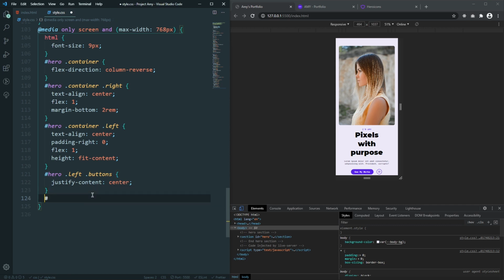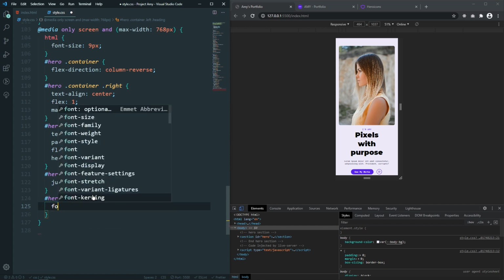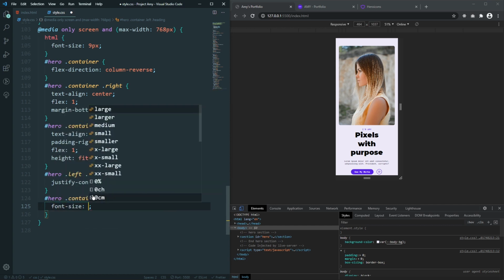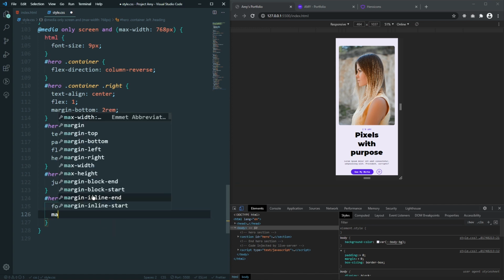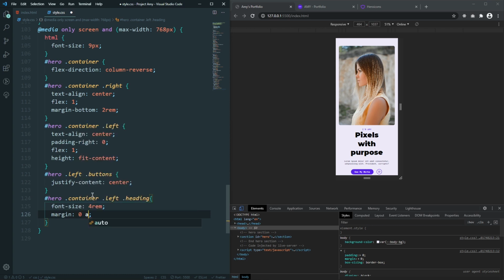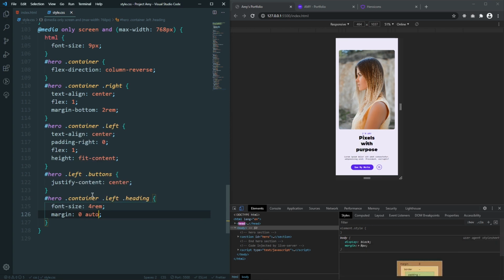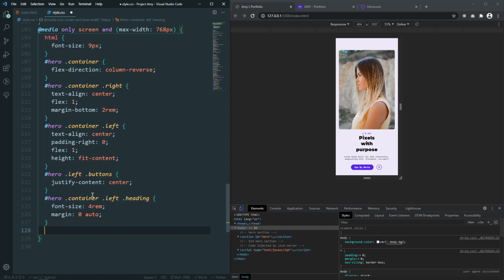So here hero dot container and left, we have this heading. So heading, I think it's a class, so that's why we need this dot. So in the heading, the font size will be 4, and also let's say that the margin will be 0 and auto. Now it's looking good.